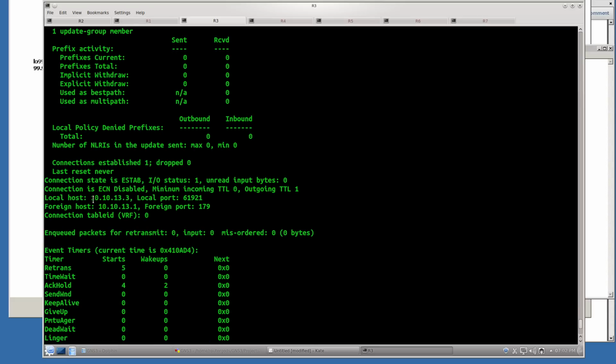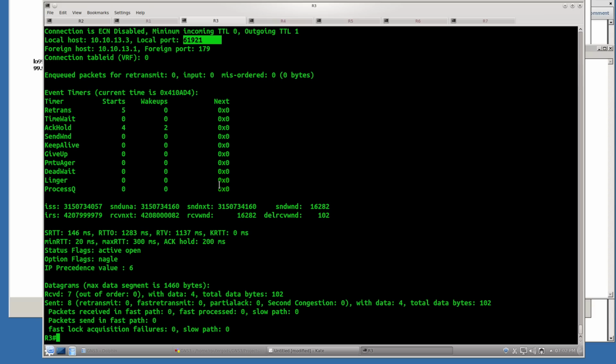So you can see on your side, you're 13.3, and the port you're using to connect to them is 61921. Their port is going to be 179, which is the BGP port. Everything so far sounds okay to me. So as far as basic BGP peering, direct peering, you're just going from side to side. Any questions about that should not be that difficult.